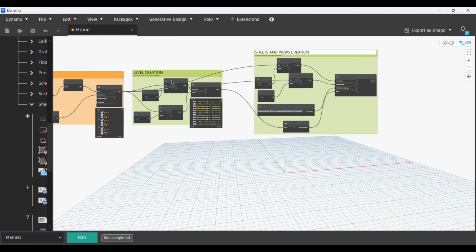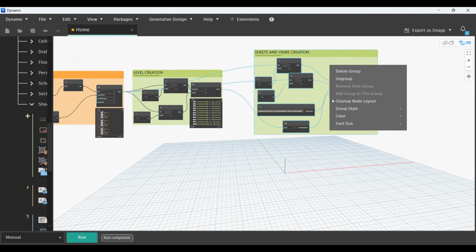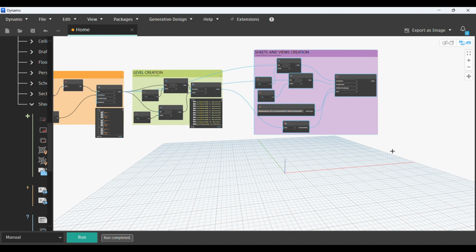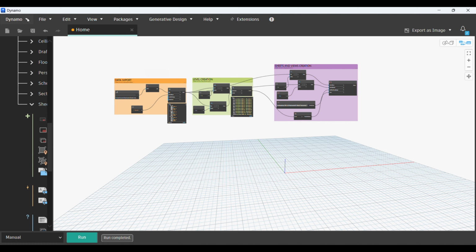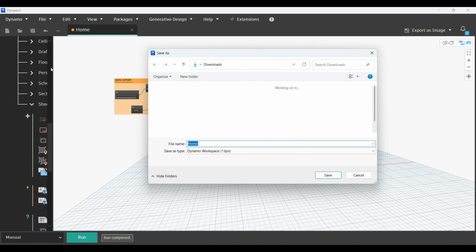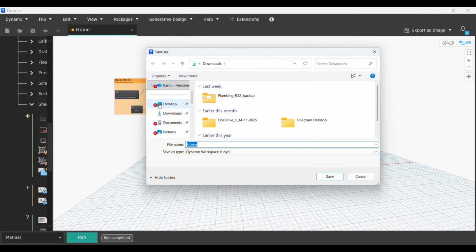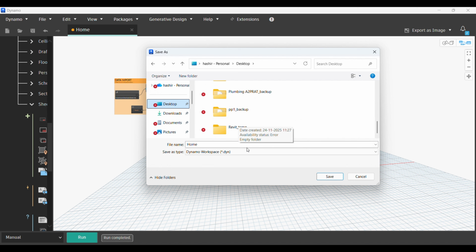I'll just change the color here, right? And let's change the color to, perhaps let's keep purple here. See, guys, you can save this file, and let us save it on desktop Dynamo.